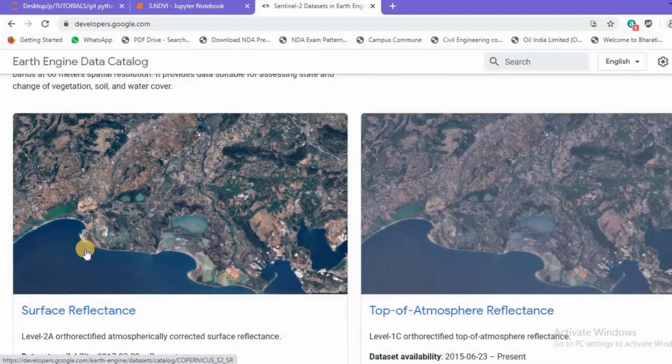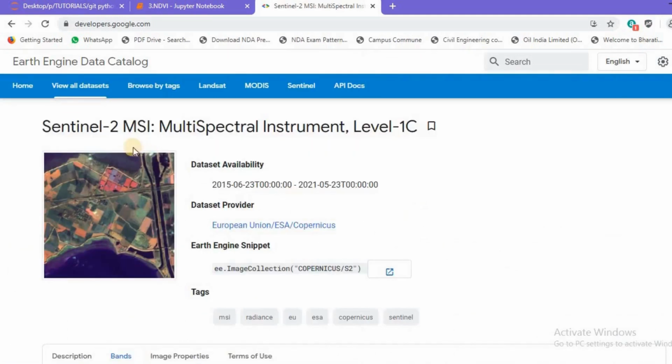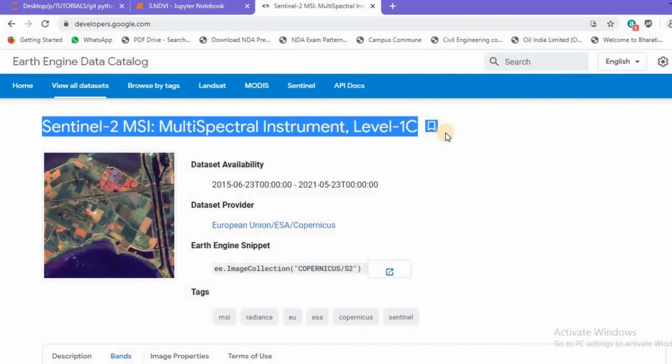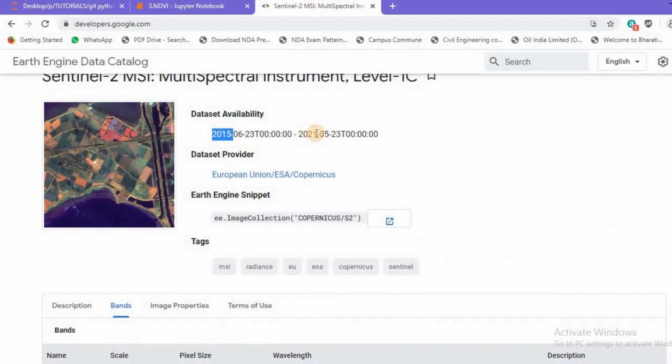It has two options. The very first one is the surface reflectance, and the other one is top of atmosphere reflectance. The dataset availability is different for both datasets. So let's go with the top of atmosphere reflectance. You can also go for surface reflectance, it hardly matters. So we'll go for top of atmosphere reflectance. And here we are on the Sentinel-2 multispectral dataset. The dataset is available from 2015 to the current date, and we have the dataset provider here.